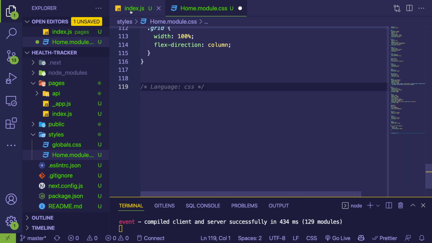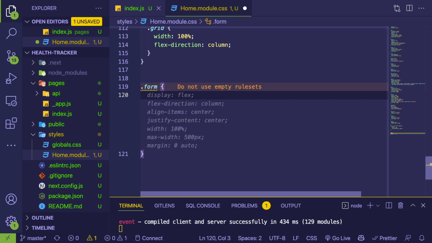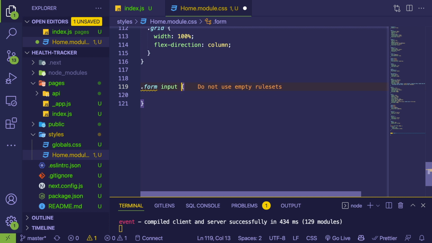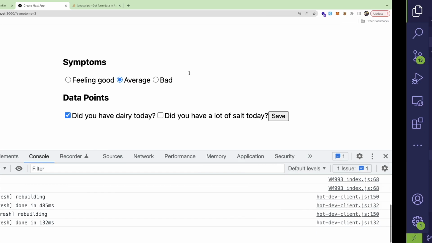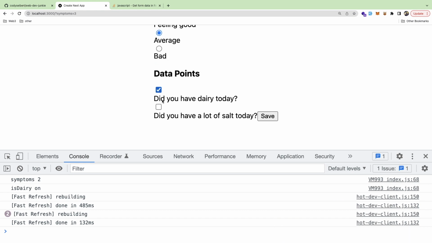But if I change this to .form, I should be able to access it and say input here. So input, and I'm going to say display of block. That should hopefully put them all on a new line, although that is not what I wanted.